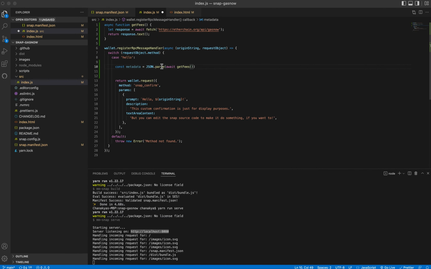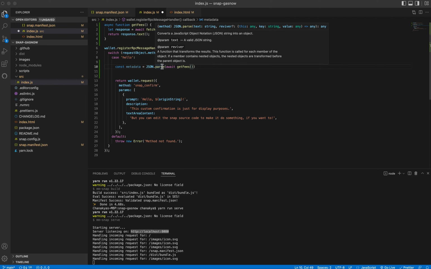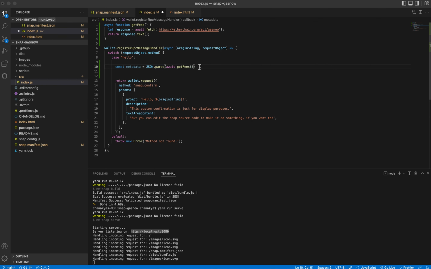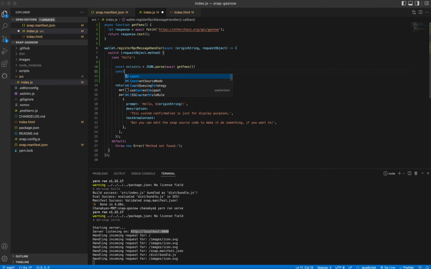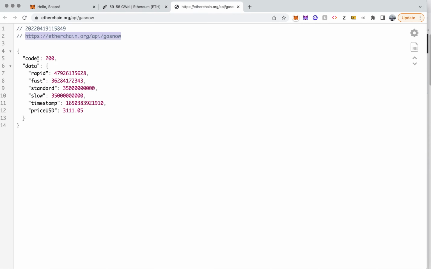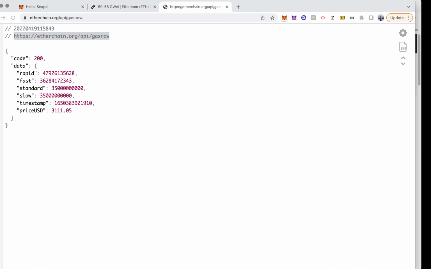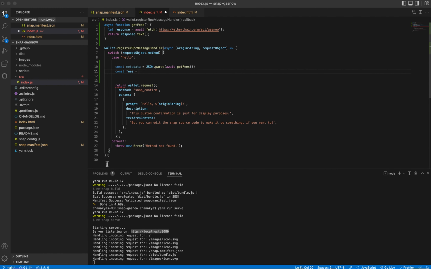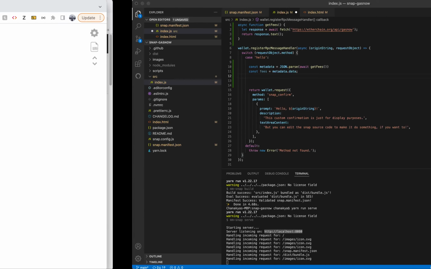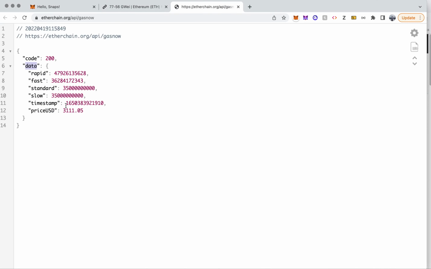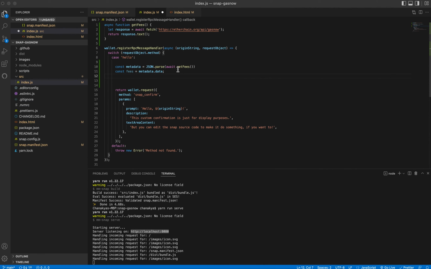So we're just going to want to make it into a JavaScript object, and then upon doing that we can grab the metadata, and so this metadata will come out, and then from here what we want is the data, and so we can go metadata.data. This will give me all my fees data right here.